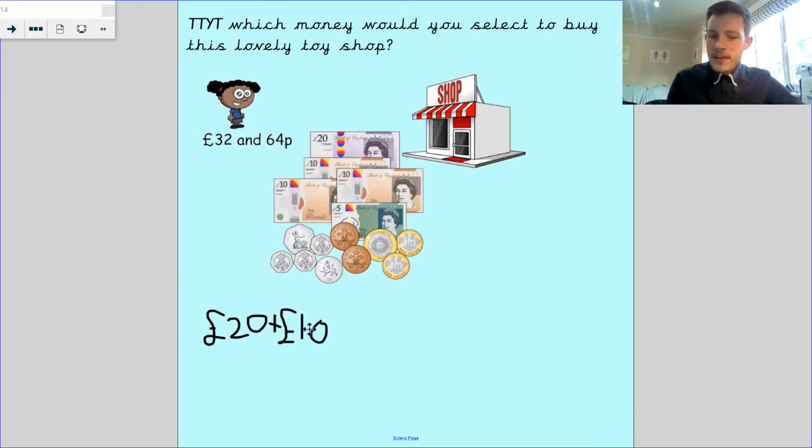Now, there's one thing that I noticed from our work the other day. Some of us were really squishing these numbers up together next to the plus sign. I want us to use a little bit of space so that I can definitely see what number is what when we're doing our addition number sentences. So £20, add £10. What else do I need?